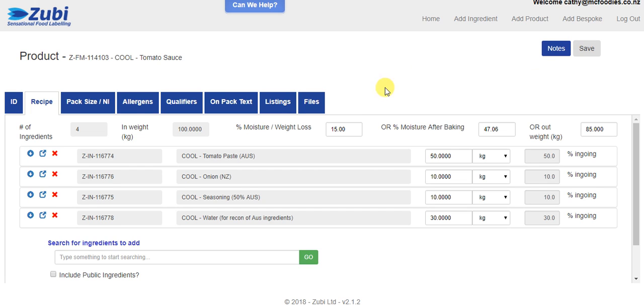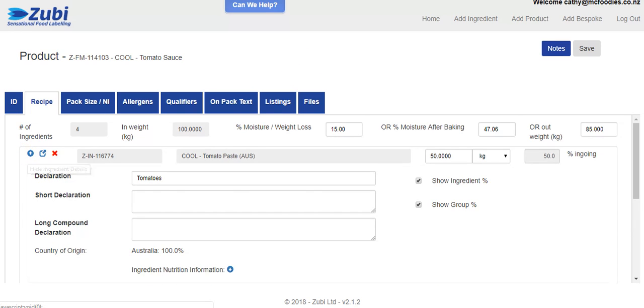This video is about how country of origin can be tracked through multi-level recipes and products. In this case we have a tomato sauce which is also going to be used in a meal product. In this recipe we can see that each of the individual ingredients has their country of origin tracked, as we entered this data when it was set up as an ingredient, and it has flowed through to the recipe.